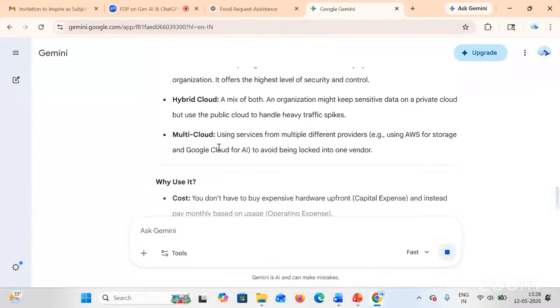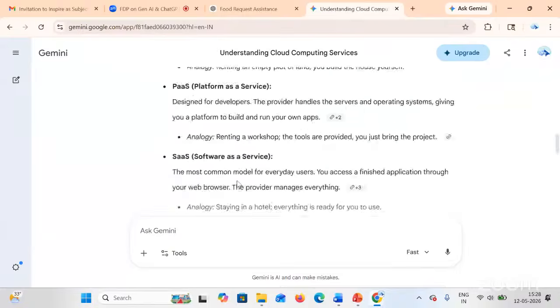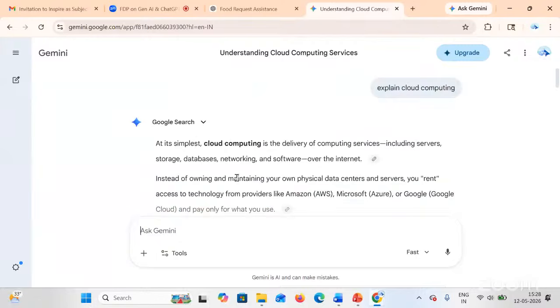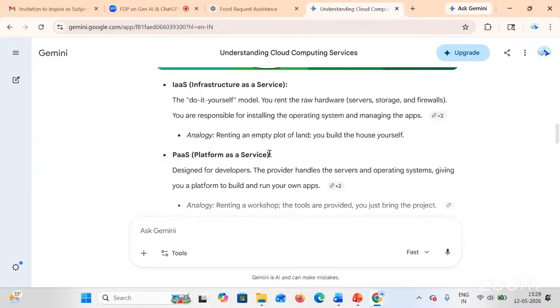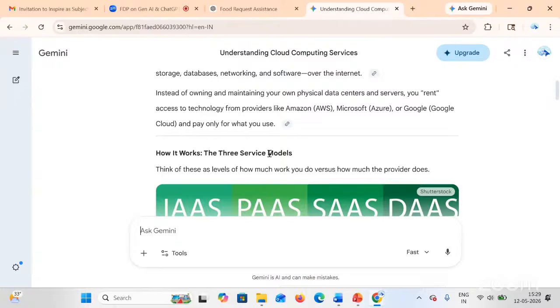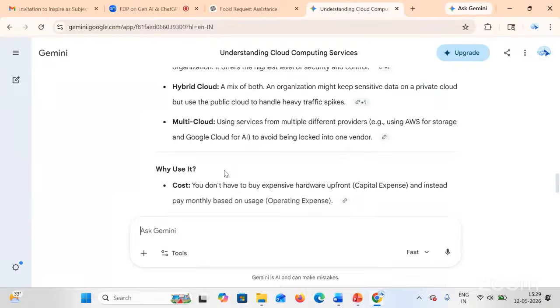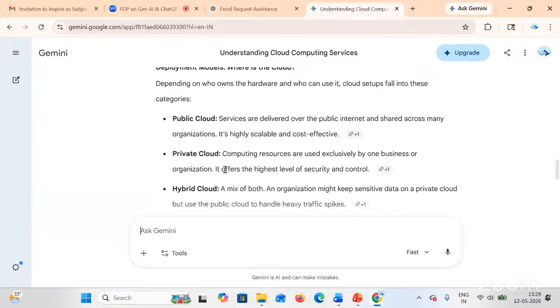Let's see here. Okay, so in Google Gemini, you can see here, it is giving a very clear picture. It has explained about cloud computing, how it works, what free services are available, and what the deployment models are. Everything it has displayed here.